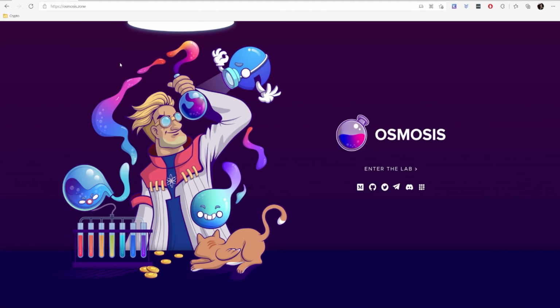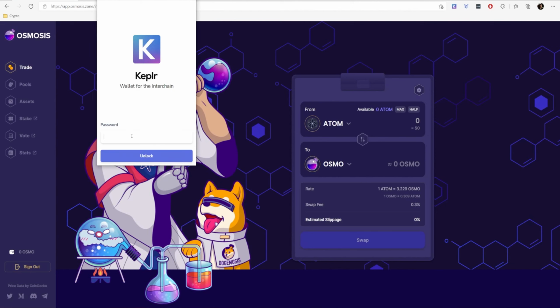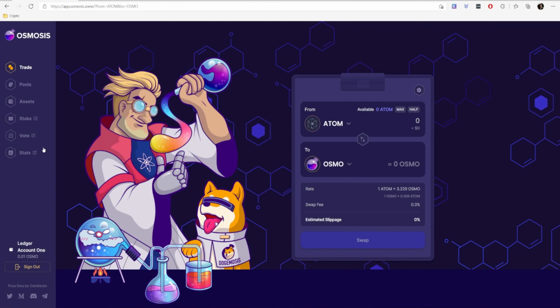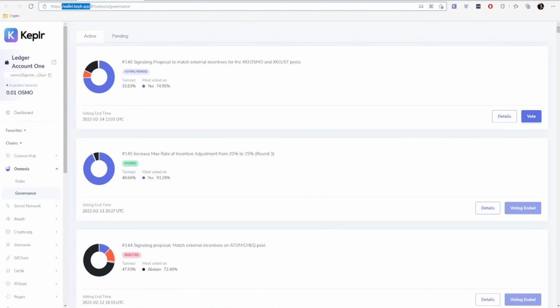So now that message is out of the way, let's jump into the DEX. So if we enter the lab, I have to type my password in. Once you're in the lab, you will see the option to vote. If we click on the vote, it's going to take you to an external website, particularly the Keplr.app website, and it's going to open up the governance tab under the Osmosis token.